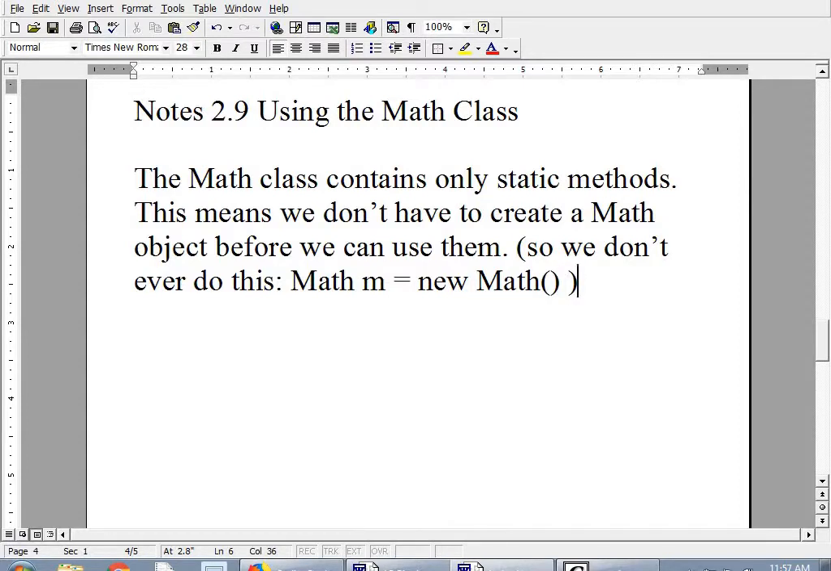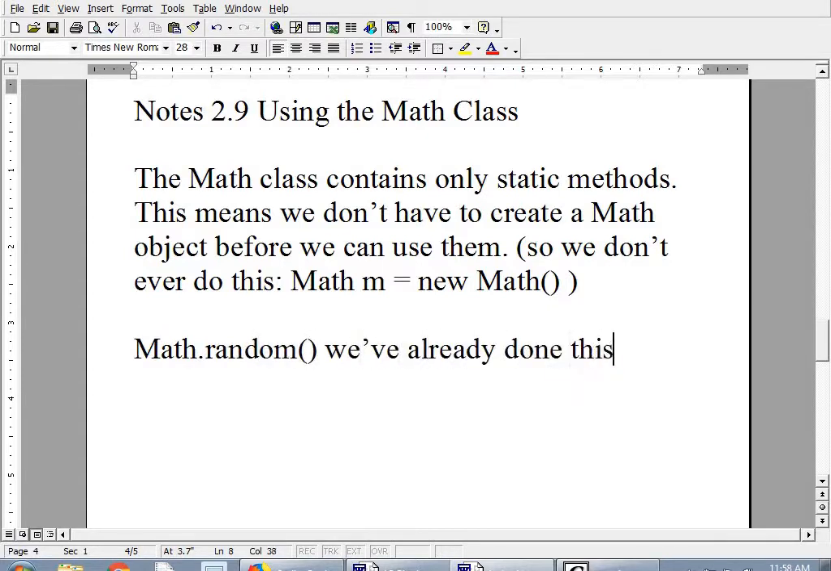All right, so the math class contains only static methods. That means we can call them without creating a math object. So we'll never say Math m equals new Math the way we say Scanner scan equals new Scanner. You never create a math object, but we can use all the math things that we want. It's built in, available in all programs. You know, we've already been using Math.random. I'm not going to cover it again, but it's in your notes.